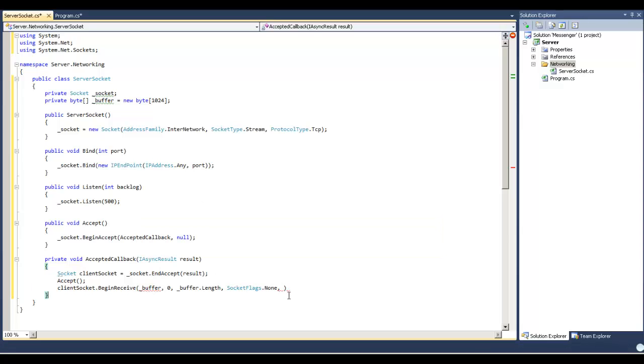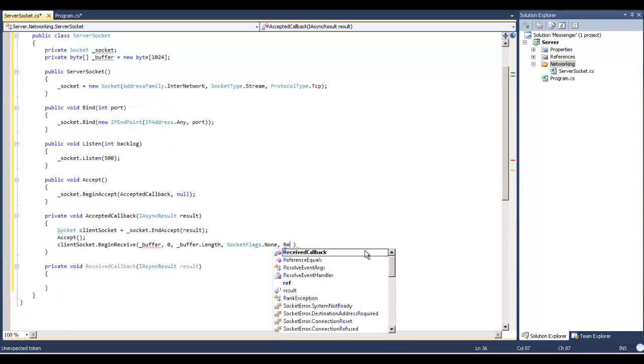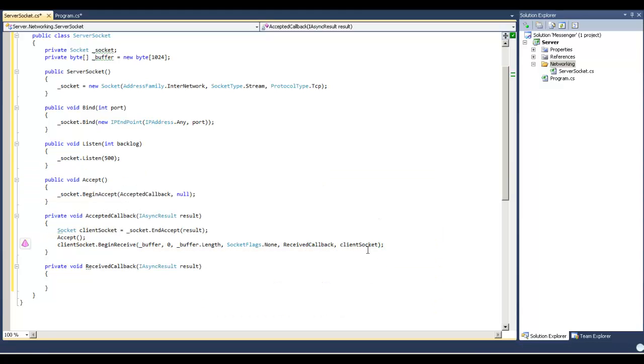So we need to create yet another callback. And this is the received callback. And now it asks for an object. And what you want to do here is give it the client socket. The reason for that is that it'll take the connection and pass it to this. Because once you call client, sorry.